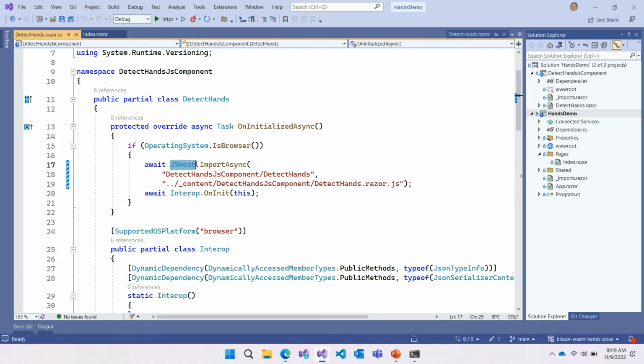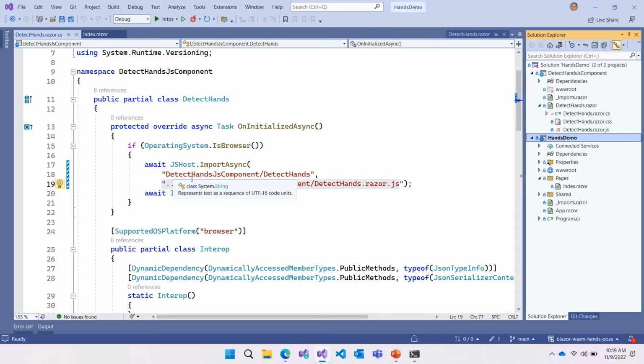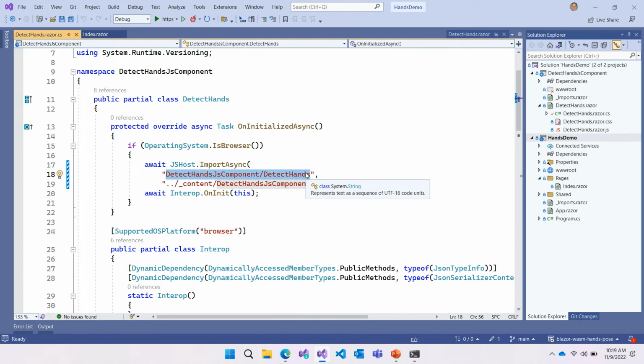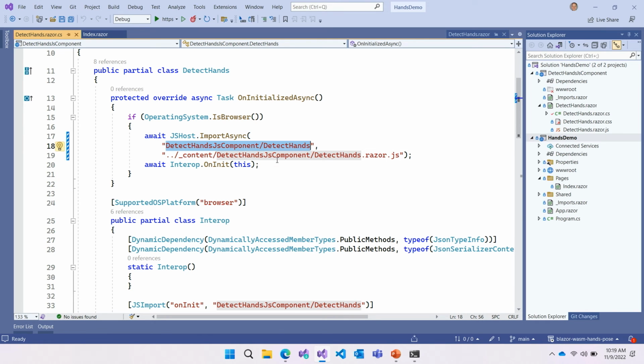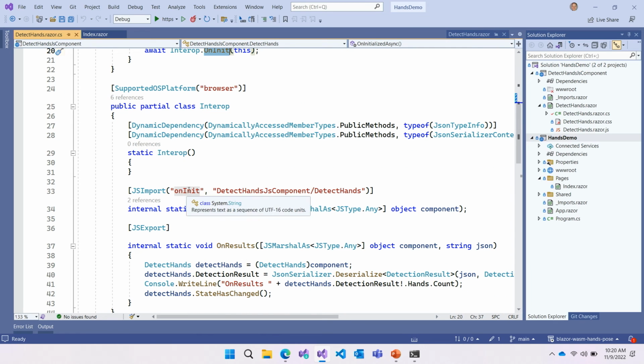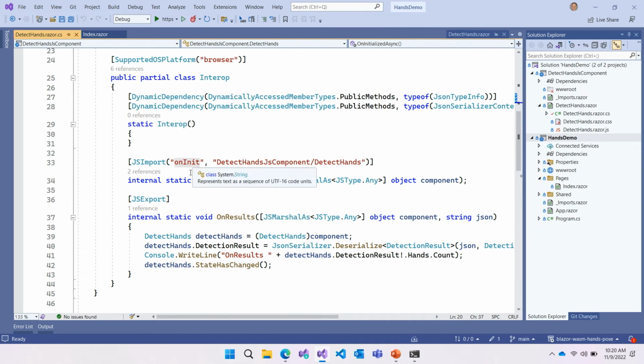Here we can call JSHost.ImportAsync to import a JavaScript module. This is the one that's associated with my component, just sitting beside it in the file system. And we give the set of exported JavaScript functions from that JavaScript module a name that we can then reference later. Okay? And then we call OnInit on this Interop class, and that's where we're setting up all of the methods that handle JavaScript interop.